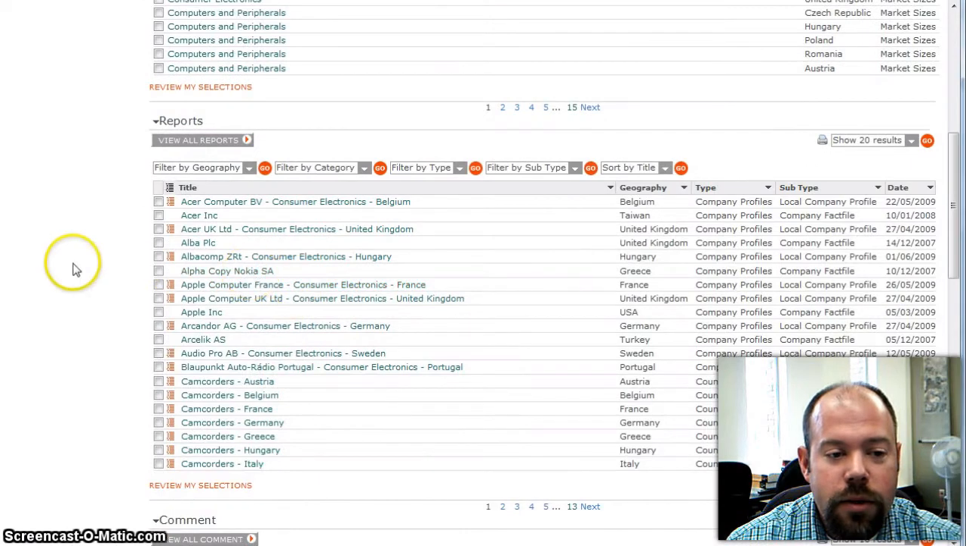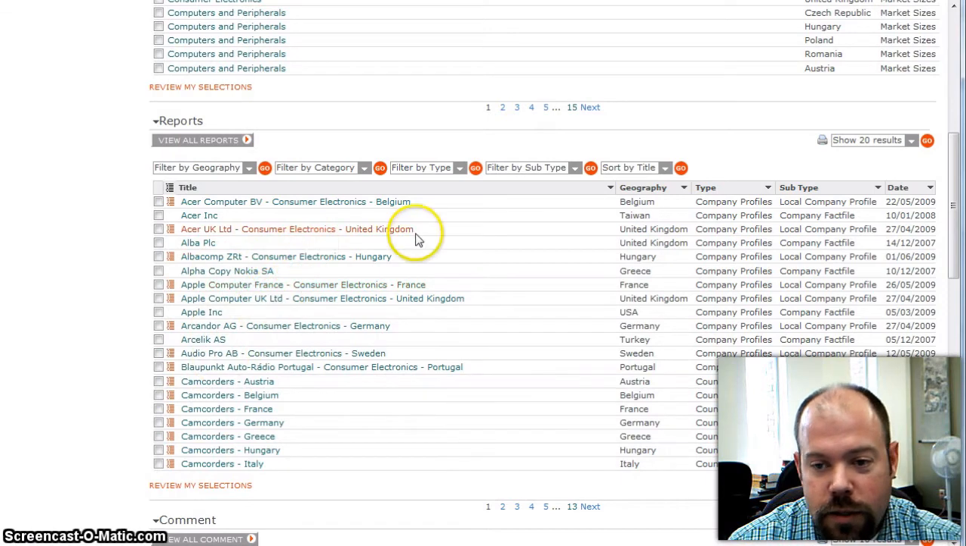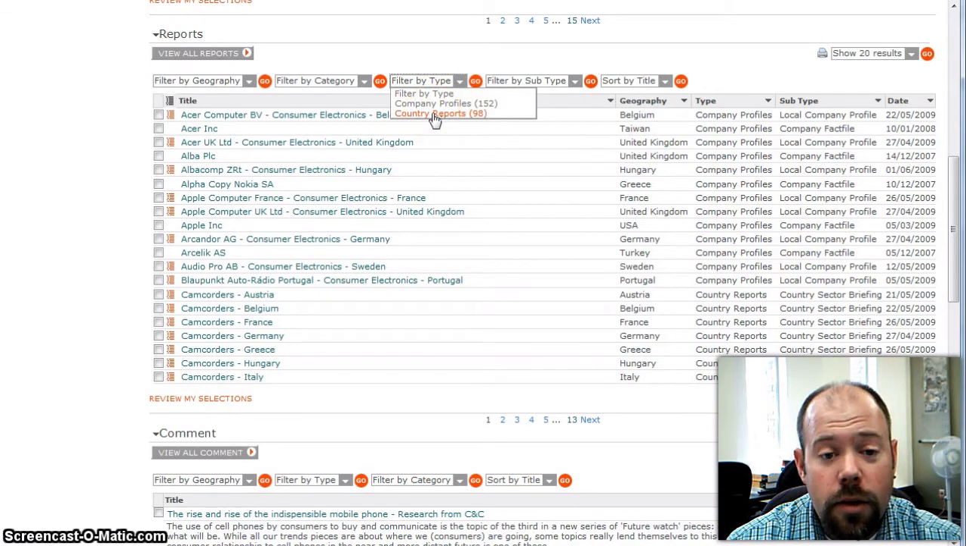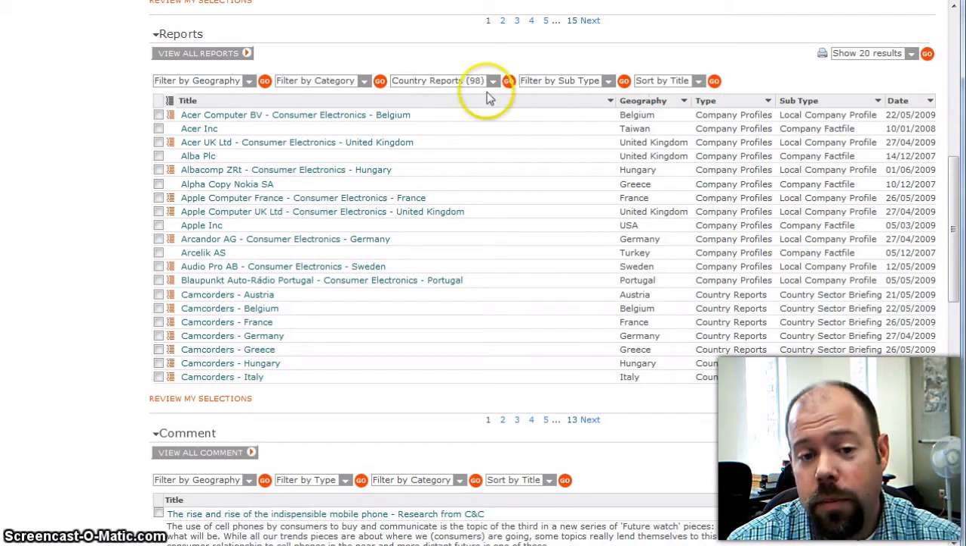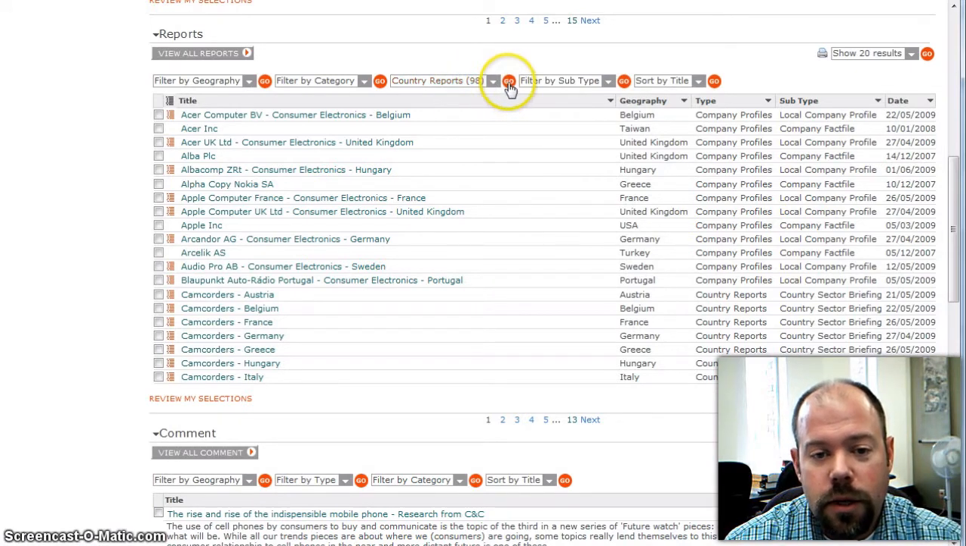Not only do you get that, you also get these reports in the bottom here. A lot of these are going to be company profiles and that sort of thing. It gets a whole lot of reports for us. And you see there's different things like camcorders in France, Germany. If we want to, we can go under Filter by Type and just click on Country Reports, just to not get the company profiles, unless you're interested in company profiles. But I just want to find the market research reports. So let's click on Country Reports and click Go.